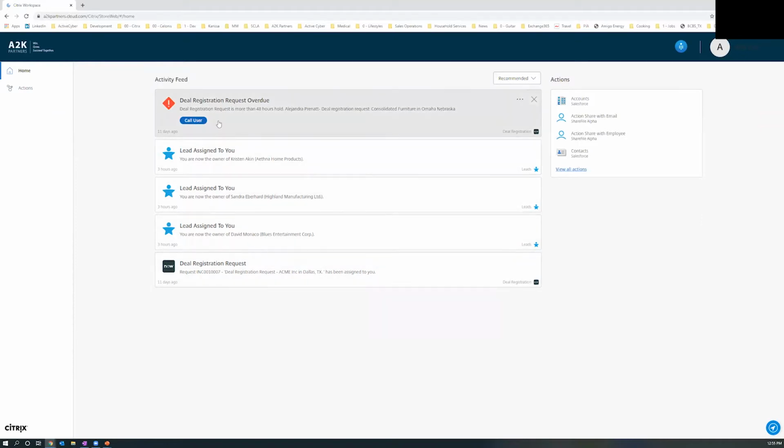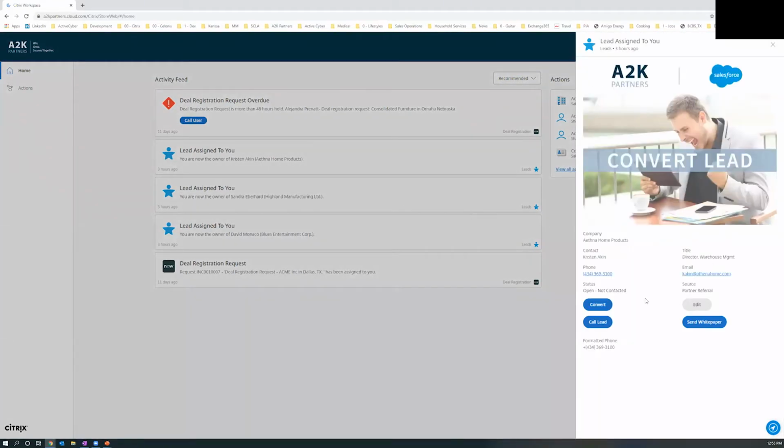The other thing we can do is we can see that I've got a deal registration that's overdue. I can make a call directly through my telephony system. I can also take a look at the leads that are coming in and have several options to call the lead, convert the lead, etc. So if I clicked on call lead, it would go to the Amazon Connect integration and dial my phone. And so that would be our telephony calling me to let me know that I am ready to connect with them.